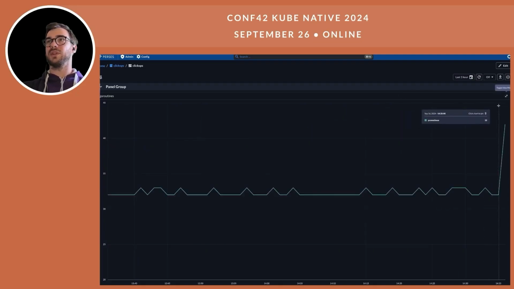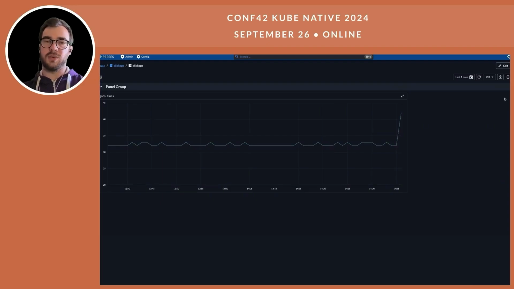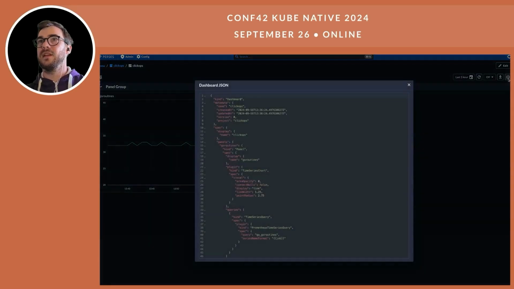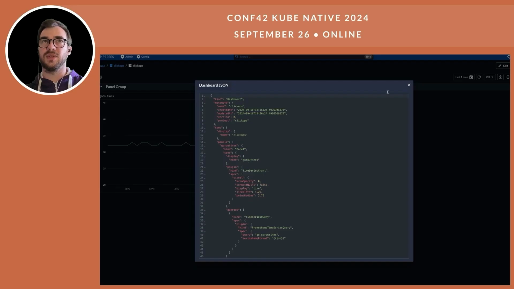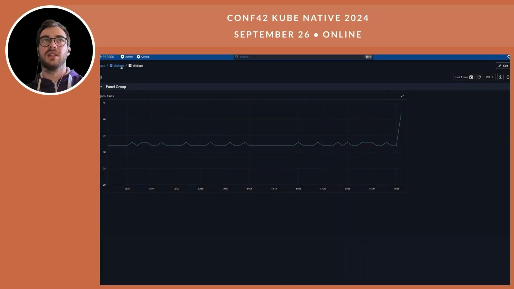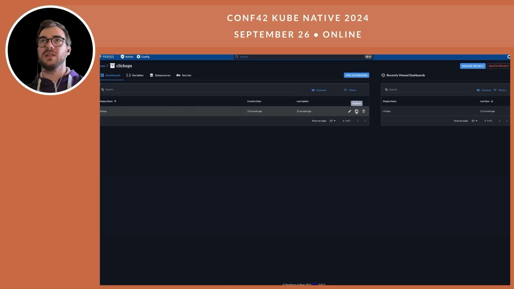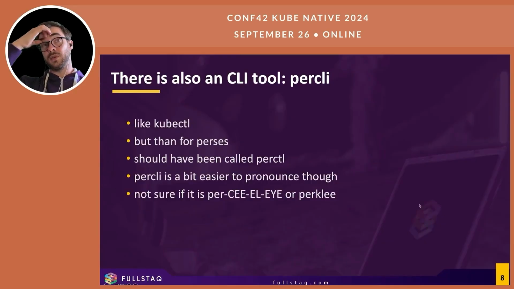And there's also this button that can instantly make one panel full screen. And if you want, you can also see the JSON that was created for this dashboard. And that's about it for the interface. We'll get back to it later. But there's also a CLI tool. It's like kubectl, kube control, I don't know. But then it's for Perses.